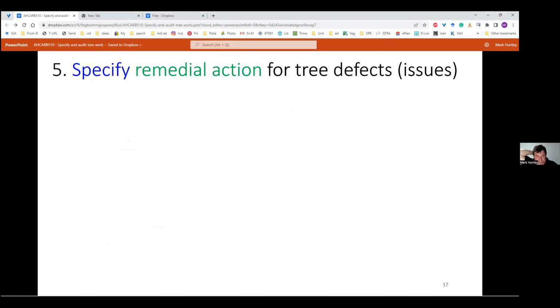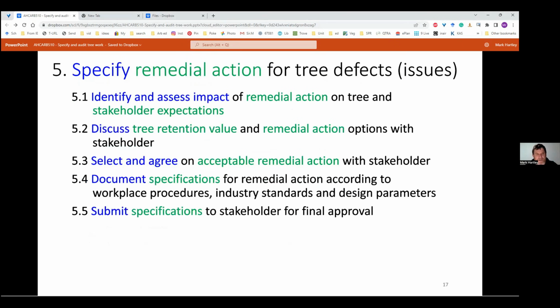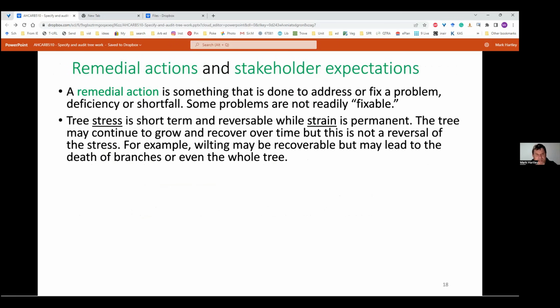Specify remedial action. And in this particular section of the unit, there's a requirement to do a lot of this stuff. I'm going to flick through to it very quickly just so you can see some of those things. Remedial actions, not everything's fixable. We've discussed that. Important concept here, stress and strain. Stress is short-term recoverable. Strain is permanent. Now, permanent doesn't mean that the tree is dead.